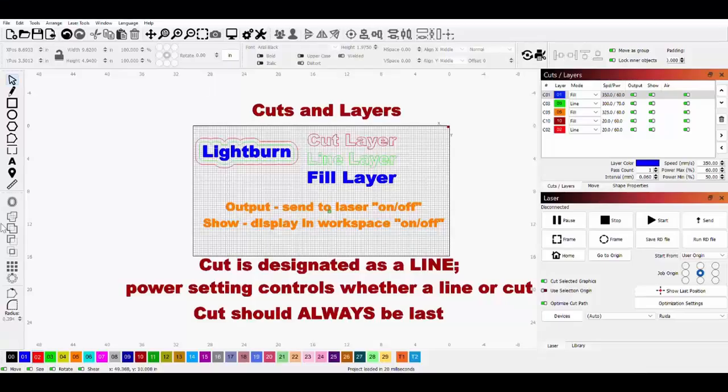Now we're going to talk about the cuts and layers, and these are the controls where we're going to tell the laser how fast to move the laser head and also at what power to burn. So this window over here, our cuts and layers, is where we set all of these things up.